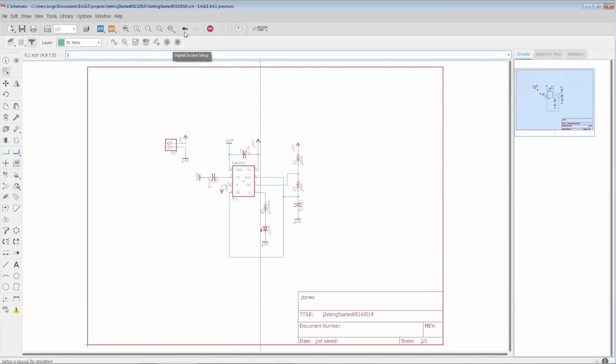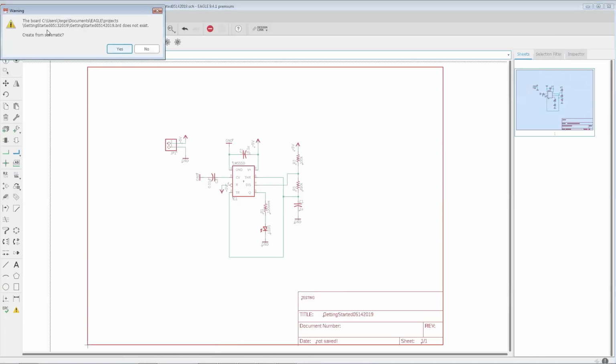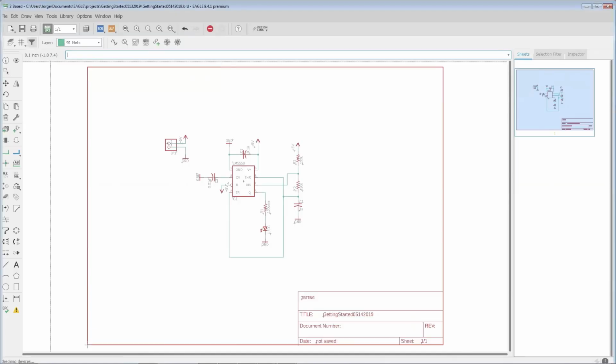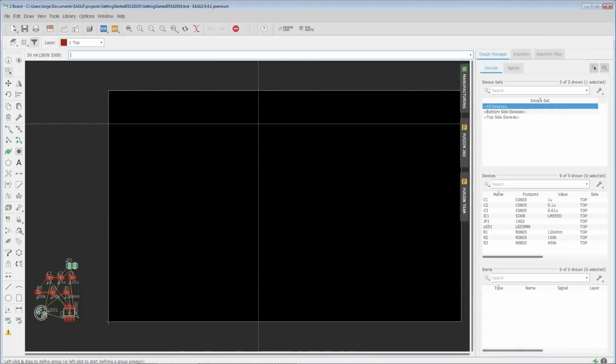So currently we don't have a board for this design, so all we have to do is click here on generate / switch schematic to board. You'll see that you get this warning. Basically Eagle's telling you that a board doesn't exist. Do you want to create one based on the schematic? We're going to say yes, and now here we have the board.